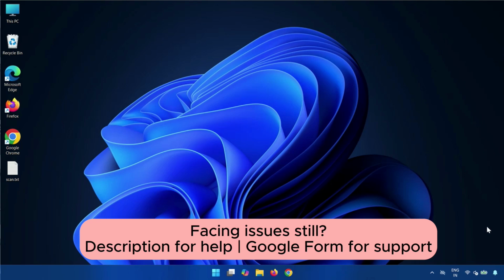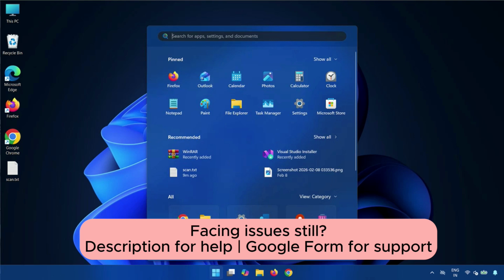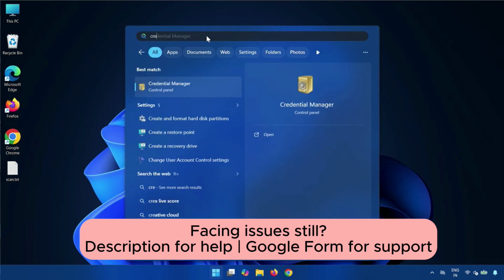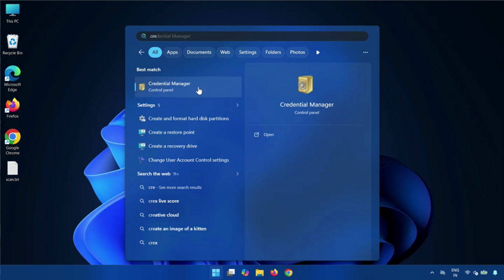And after the Windows update, the network mapping drive is getting an issue. So how to resolve it? So guys, the first method is very important. Click Start and type Credential Manager. Only type the credential, so it will show like this. Okay, and then open it.